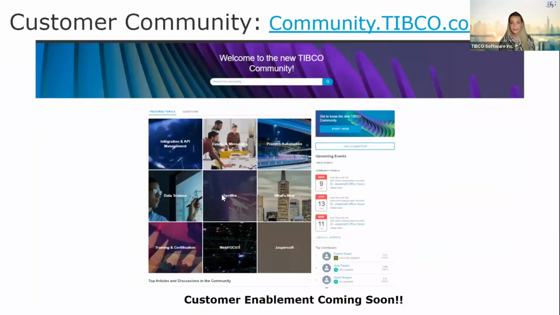And then speaking of community, I know a lot of you guys have reached out and asked what is going to happen with community. Currently right now, we are going to be staying within the TIBCO community that was launched last summer. Most of you guys have registered and have moved into the community where you are able to access the WebFOCUS portal from there and then go into our own little WebFOCUS world.